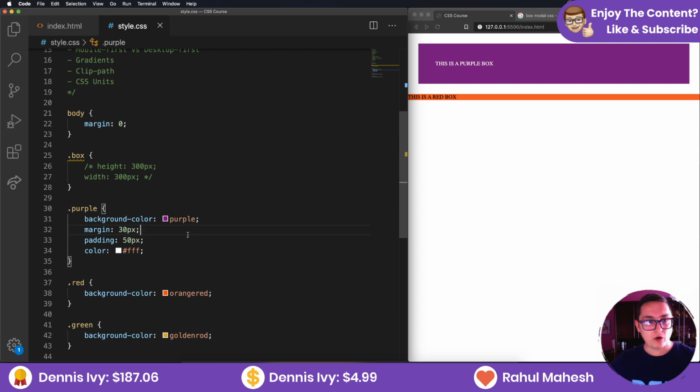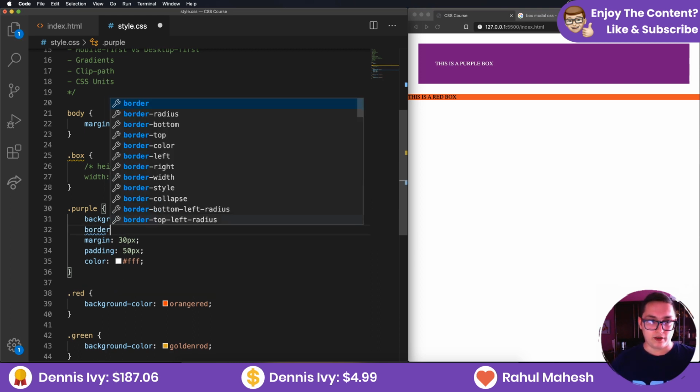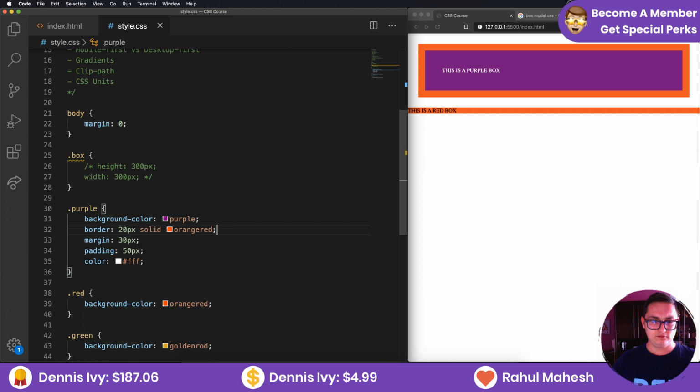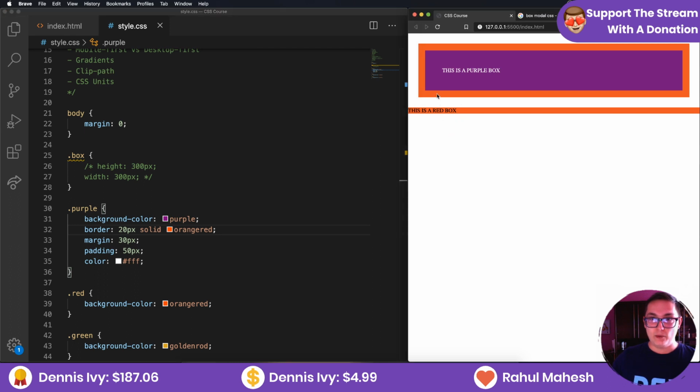And we have one more thing here, the border. Let's add the border of, I don't know, 20 pixels solid, orange, red. Okay, I'm talking too fast. So now we have the four things which take up the box model.